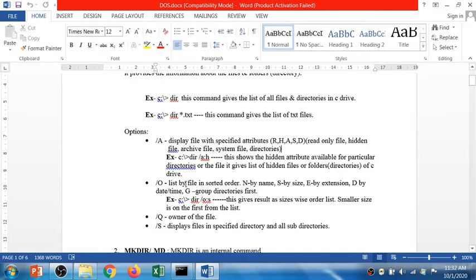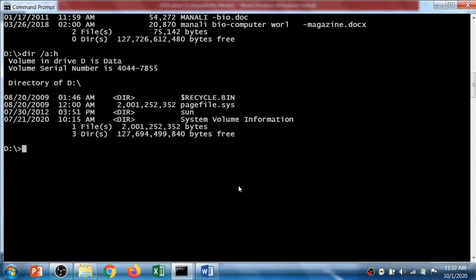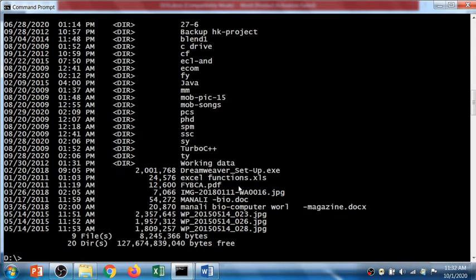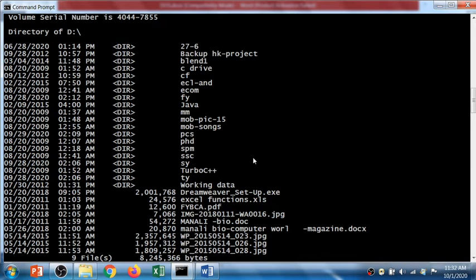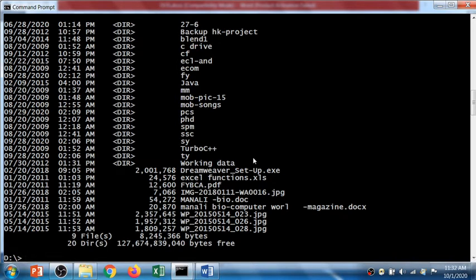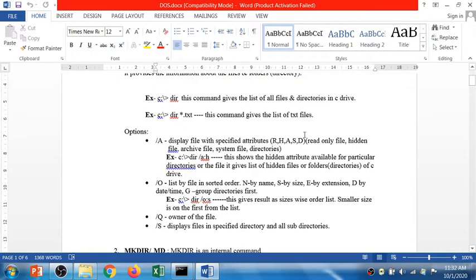Then slash O gives you the list of the files and the folders in sorted order, right? So let's see how to use the dir command and then slash O. By default it gives you the list of the files and the folders in alphabetic order. The last file it gives you starts with W. First you have the folder list in ascending order, and then the file list in ascending order from A to Z. You can change this order.